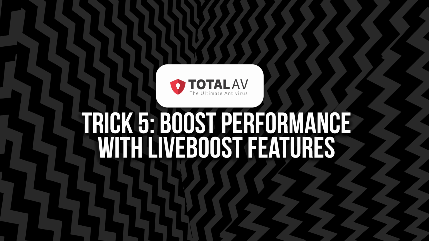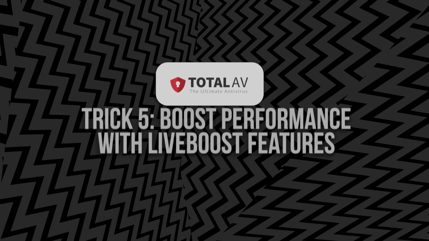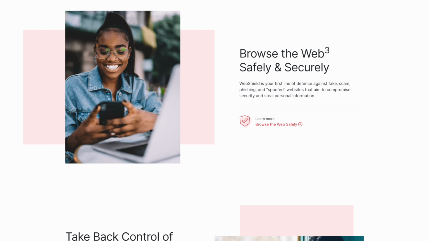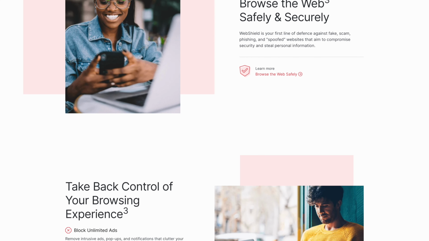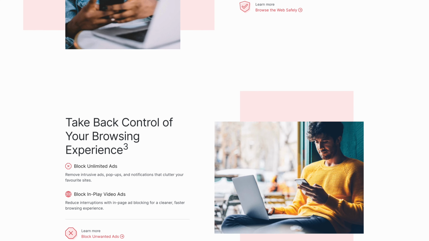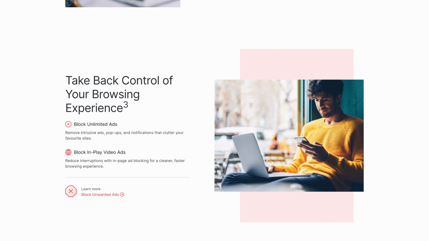Trick 5, boost performance with LiveBoost features. TotalAV's tune-up suite includes LiveBoost, a set of tools designed to improve real-time performance. Unlike cleaning tasks, LiveBoost runs in the background and adjusts system settings on the fly.